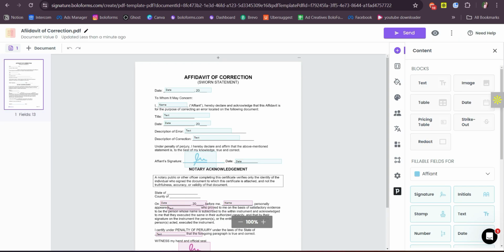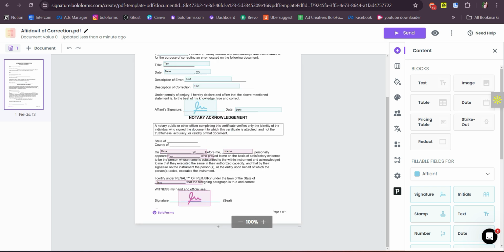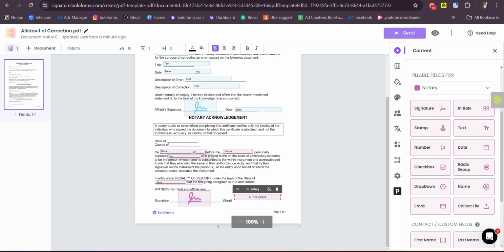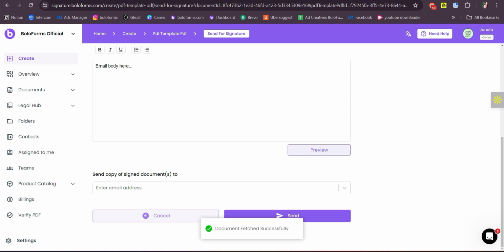Once I select Create Document, I'll be redirected to this particular template. Here you will be able to see all the fields that were already created in the template. So we'll make the changes that we require in this document. For example, right now I'm going to add this option to collect a file from the notary. So I have added this option and the change has been made. I'll now send this document. So this document has been sent successfully.